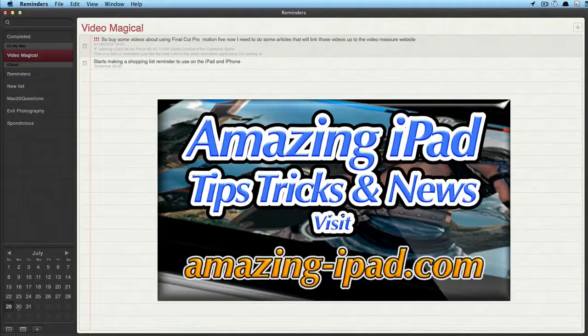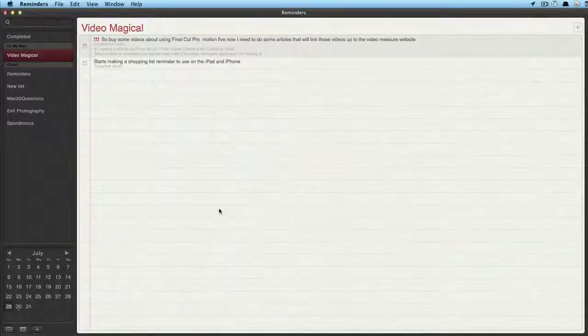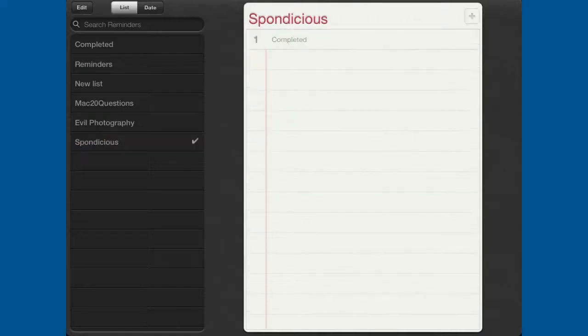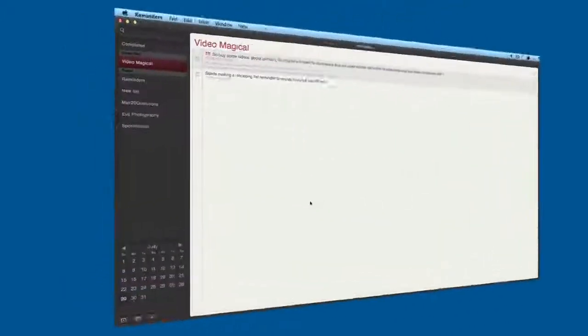So let's just have a quick look at the Reminders app on the iPad, and we'll see the reminder that I made on the Mac appear via iCloud on the iOS device. How about that then? So here we are in the iOS app on my iPad, and you can see that the Spondicious list and the Spondicious reminder are actually there. They've already been brought across via iCloud. How about that then? Marvellous.